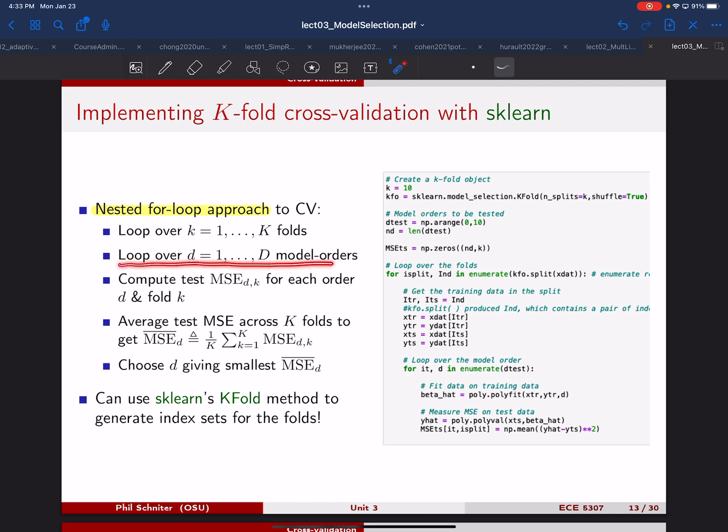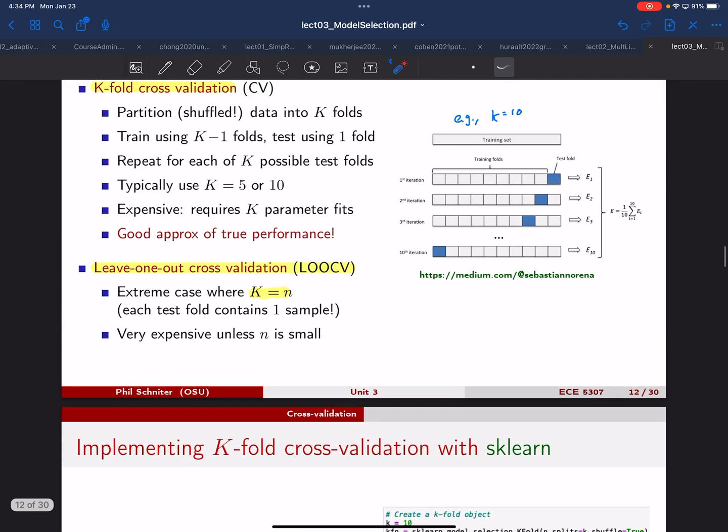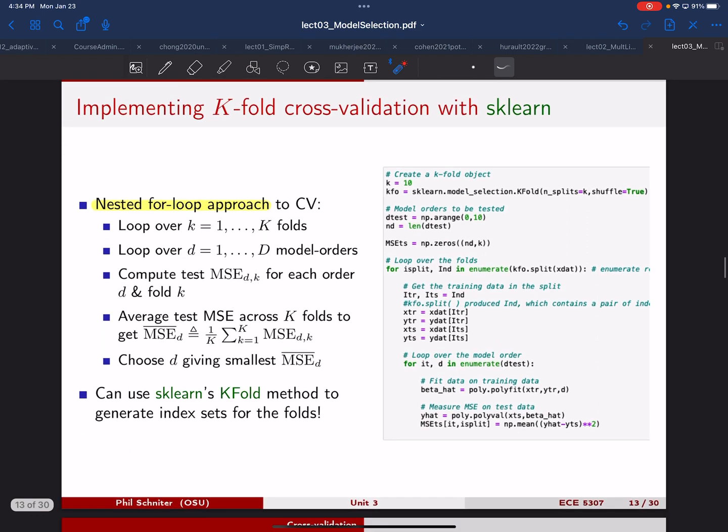And then the inner loop will be over the different model orders. Essentially, in the innermost loop we're computing the test MSE for each combination of model order and fold. We're going to fill out this big matrix, right? One direction is model order, one direction is fold. Once we have that matrix completed, we can average over the folds, and that will give us a vector of MSEs, one for each model order.